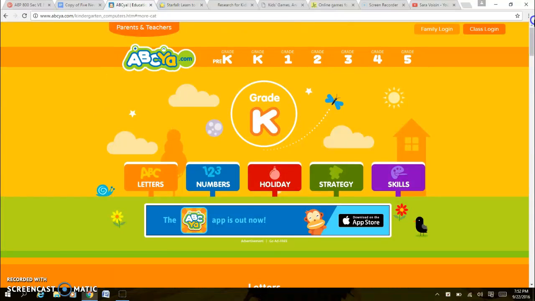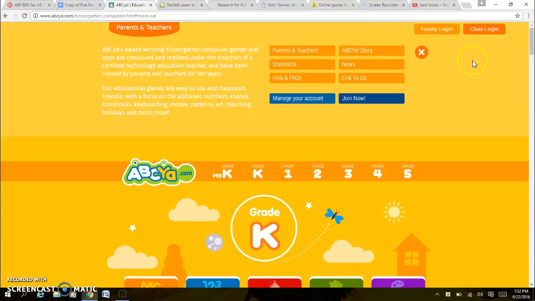There's also a parent and teacher tab up here. You can also create a class login. I haven't gotten that far with it, but as you can see, you can access pretty much everything free. You don't really have to have an account. But here's a different parent and teacher tab to give you a little bit more information and some more resources.